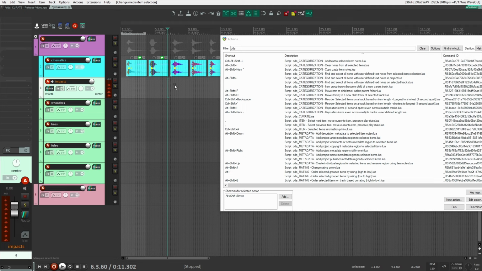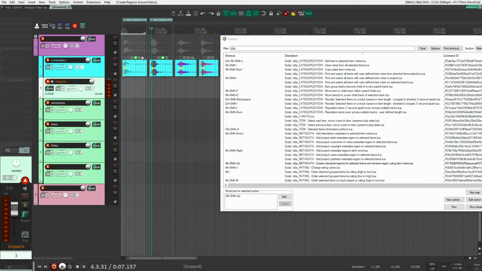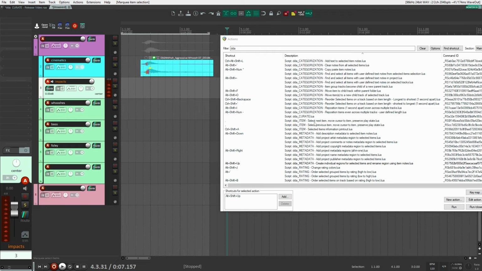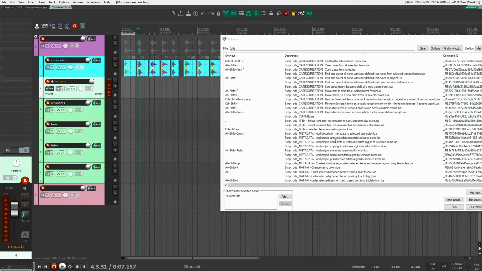Now, before I move on to these other scripts, there's another script that I have here, which is create individual regions from selected items. If I run that for these two here, you'll see it'll create a unique region for each of these items with their description names on them, right? And we're going to need that, as I'm going to show later, for when we export our sounds. For now, let's keep going to our next set of scripts here.